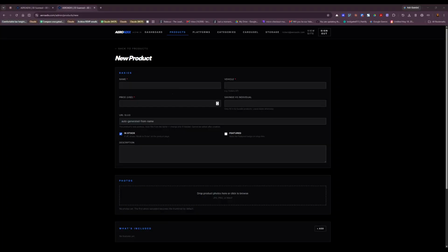At the top section, this is the basics: your product name, that's the title, and the vehicle type. Pick the car from this drop down. Huh, it's supposed to be a drop down. If it's a car that's not here yet, you choose add new vehicle and just type it. Then you put the price, whole dollars, no dollar sign needed, and savings versus individual. So if you want to bundle, then it'll give you a bundle price. Featured and in stock, you'll usually leave those alone.